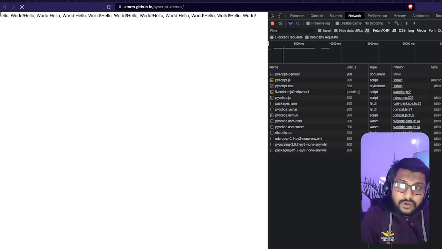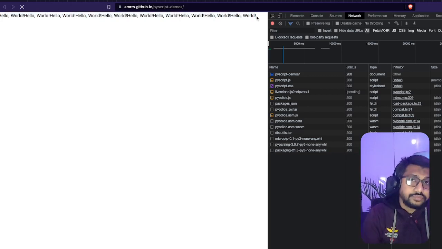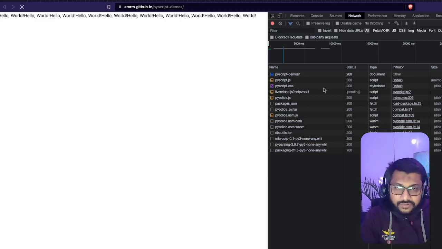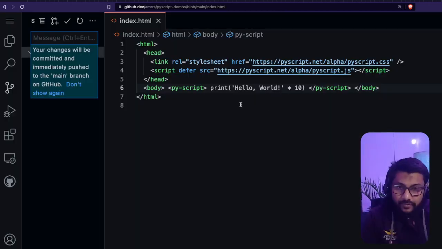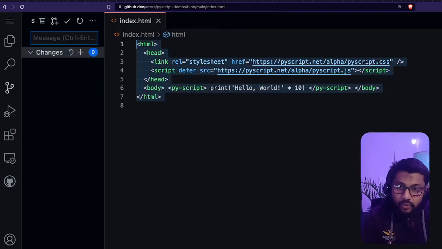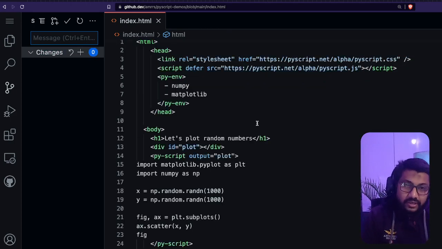So we have successfully managed to print Py hello world 10 times. So yes, our Python skills are good, and we have successfully managed to use them on the web. Now that our first demo worked fine, we have already copied the code. I'm going to come back here to my editor and paste it.